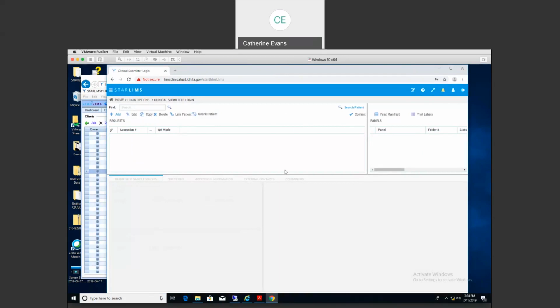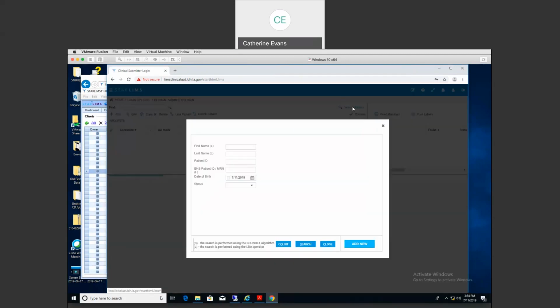So the first thing we're going to talk about is how to search for and create new patients. To search for a patient, you're going to click on this button, Search Patient. This dialog box will appear with a list of available search criteria that you can use to find a patient. You'll notice here next to the first name, last name, and EHS patient ID, there is an L. An L is a like operator, so if I were going to search for a patient, I can search for patients where the first name contains the letter C and the last name contains Evans.